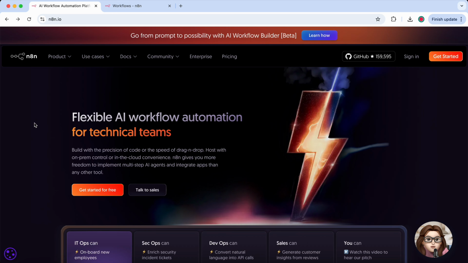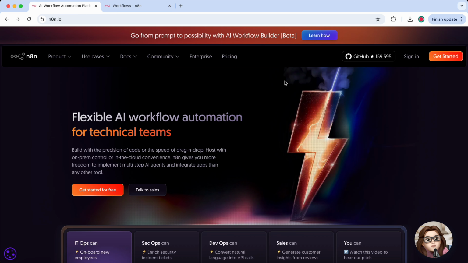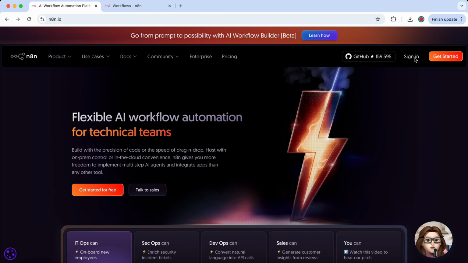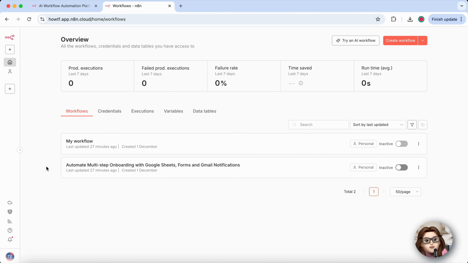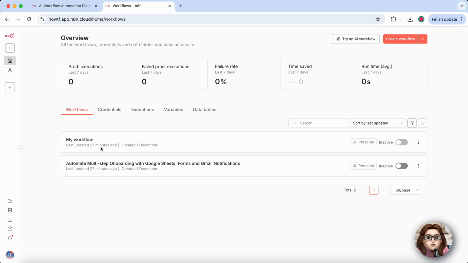First, open your web browser and head to the official N8n website. Once you're on the home page, click the sign in button at the top right and log into your account. After signing in, you land on your main dashboard where all your workflows are stored.